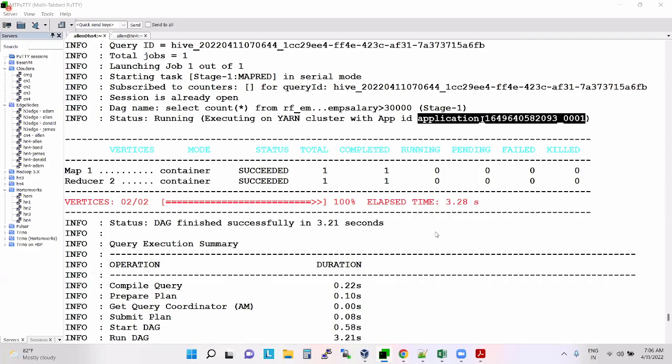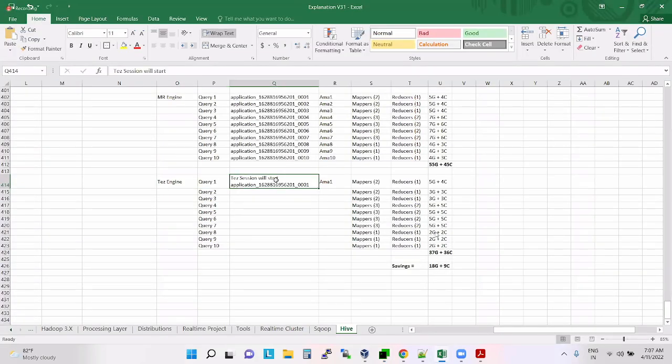For every job, you should normally have a separate application ID or job ID, and separate mappers and separate reducers. But here, what is happening? When you start the first job, this session will start, and this session will have one application master. This application master will take care of the mappers and reducers until this session is closed. Whatever queries you submit, all the queries will be taken care of by the application master itself.